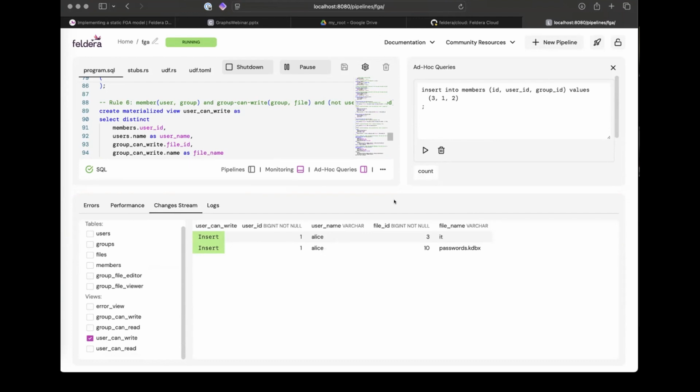So if I do this, we see that Alice also gained permissions to access everything under IT. So whenever we make a change to our permission model, what Feldera does is work proportional to the change that you make, and it will emit the changes to any view. We could enable more views here, but we're only looking at this one right now. It will emit the changes that it made to any of the views or the table to you in a minimal way, so that you can take those changes and do something with them in your system, enforce the permissions, for example, in this case.